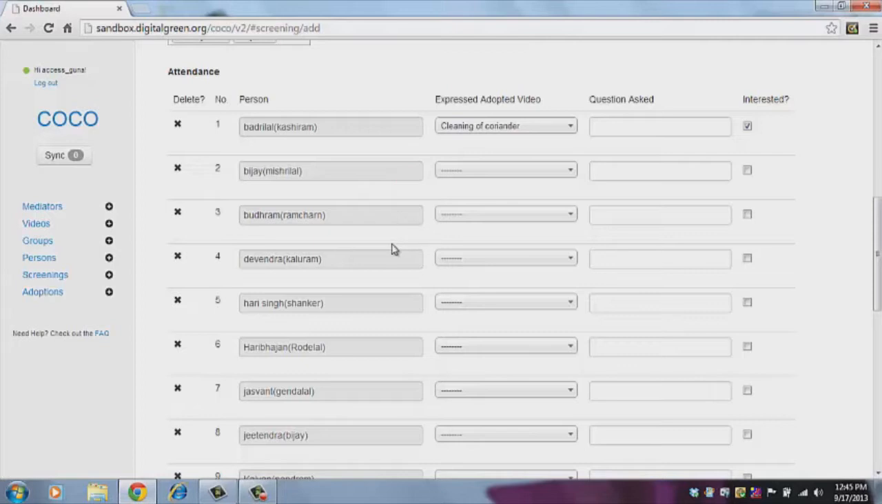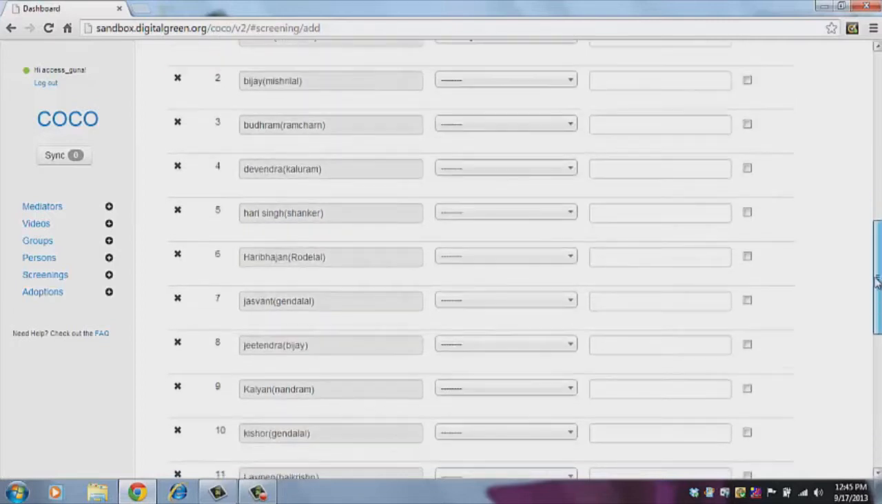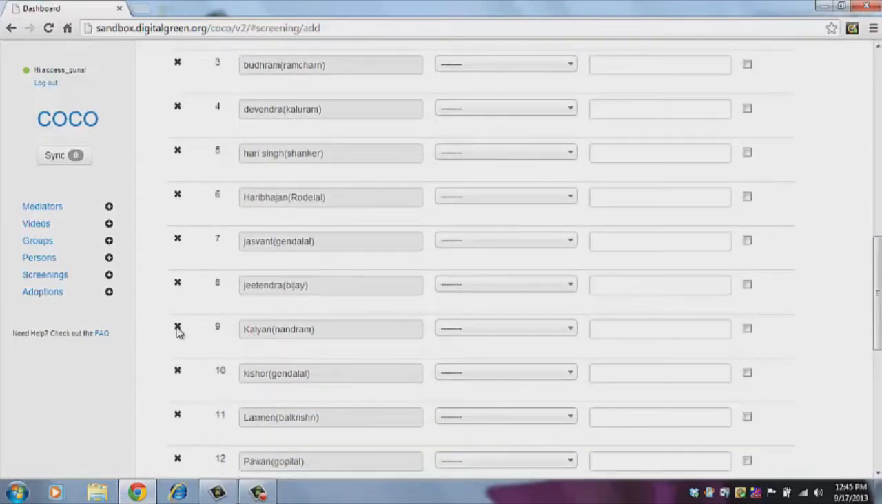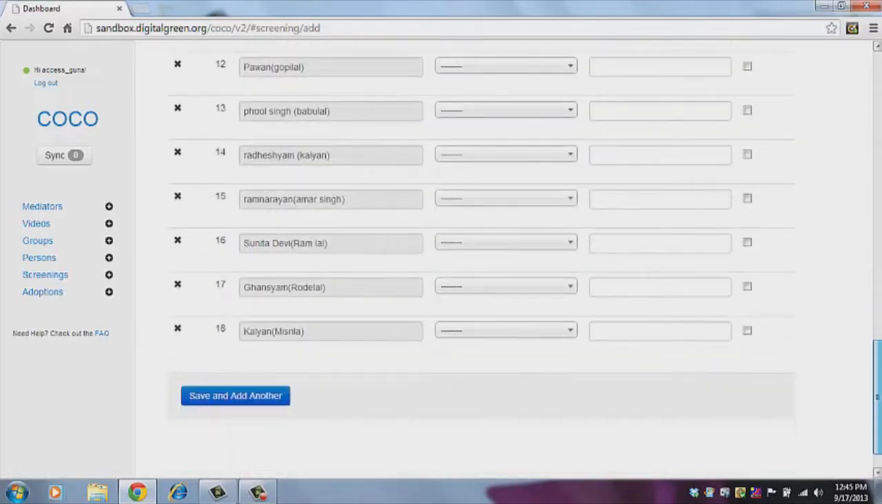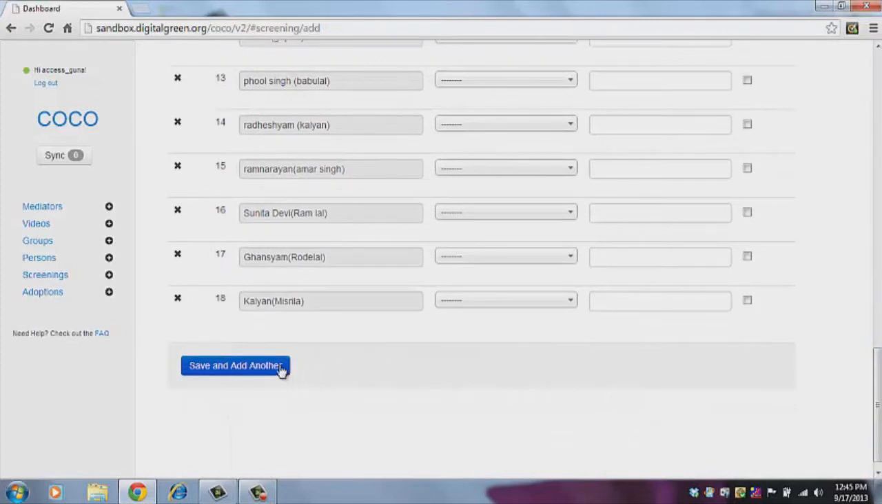Similarly, you go on to all the group members and either delete them according to their absence at the dissemination, and if present, you add details of their interest in adopting a practice or a record of their having adopted a practice previously shown. Continue through the entire record and click save and add another. This is how you will record the details of the people attending your screening.